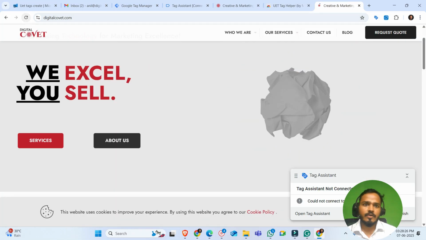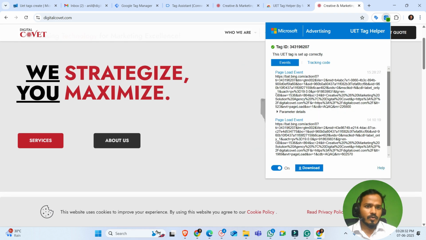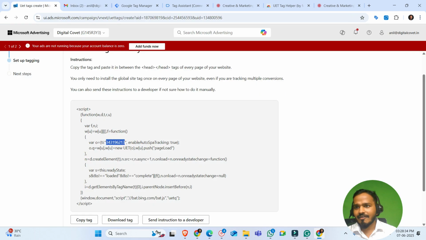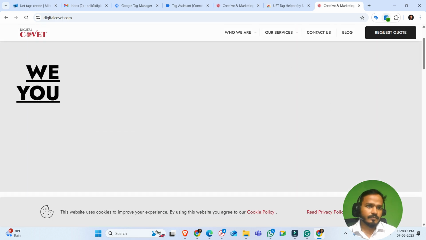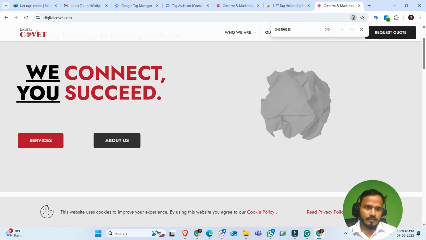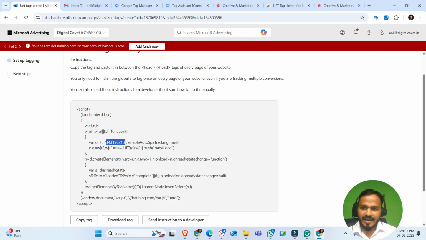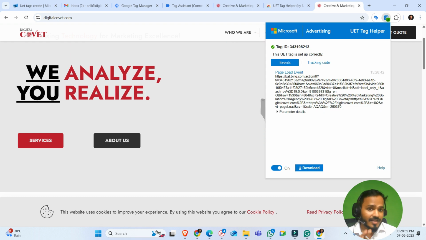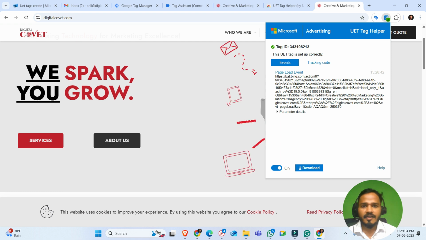Let me go ahead on the site, and over here we can see we have published this tracking code. And the moment I refresh, see, three times it got fired, and we can see the same tracking code over here. The same tracking code is firing on this page. That means the tracking code is working perfectly fine on the site.